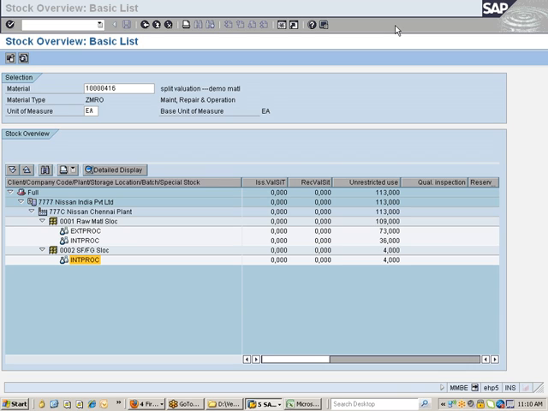For interview purposes, which material is considered for split valuation? A material with price control V. At what level does the valuation take place for the split valuated material? Valuation type level. And for the normal material, it is at valuation level. What valuation price controls are possible for a split valuated material? Both V and S.